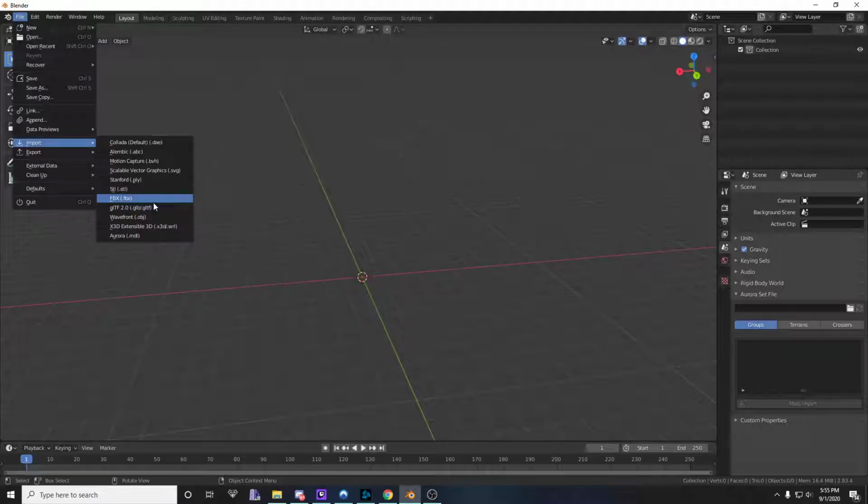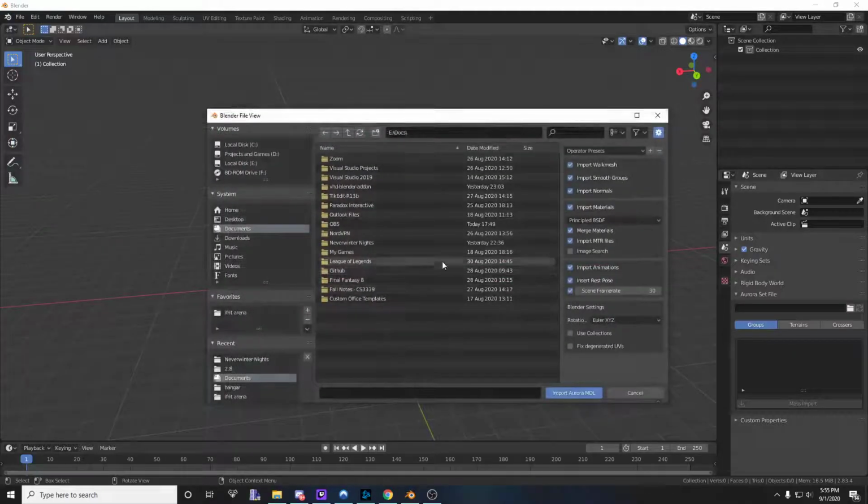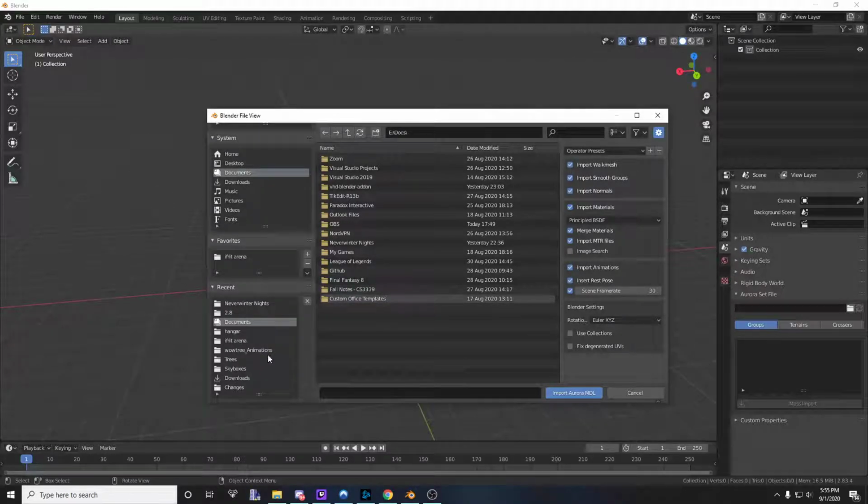Alright, so first you want to start off with importing the base models we're gonna work with. In our case, we are working with my blind.